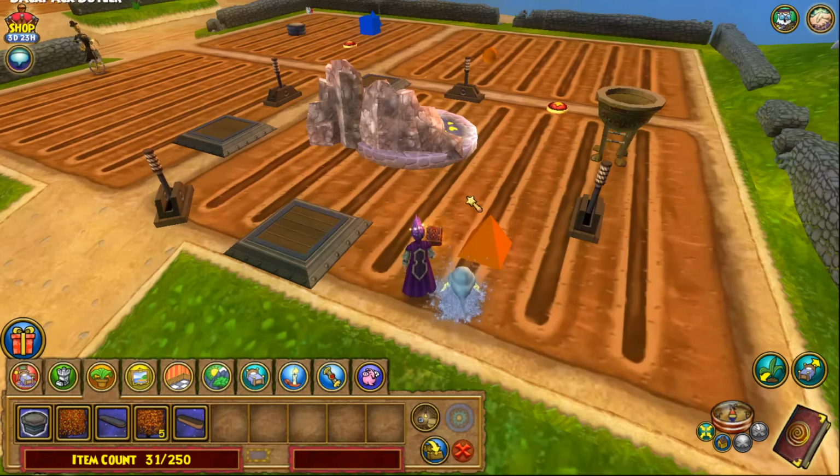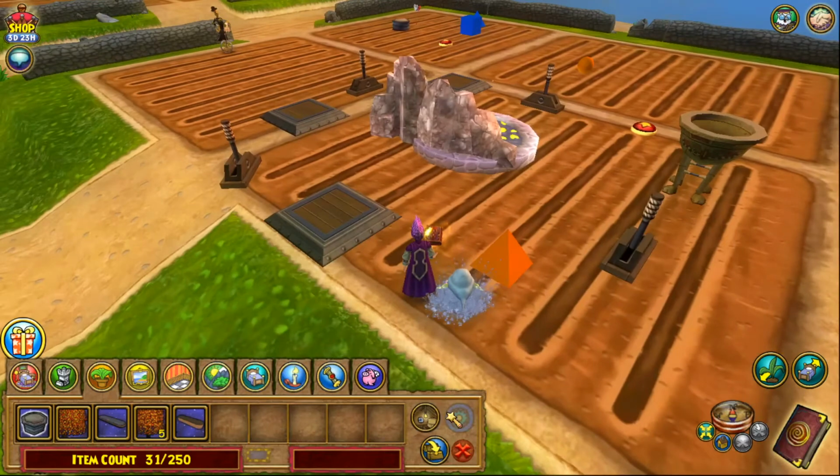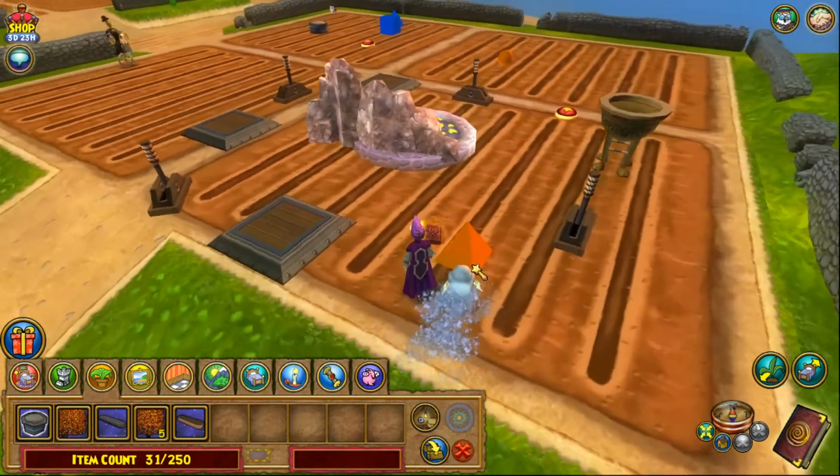The next one, I don't have it in here right now, but that's going to be restore the state of objects near the target. Now that target's going to be whatever you choose, and it'll just do it in an area around them instead of all of the stuff in the house. So hopefully that one made sense.